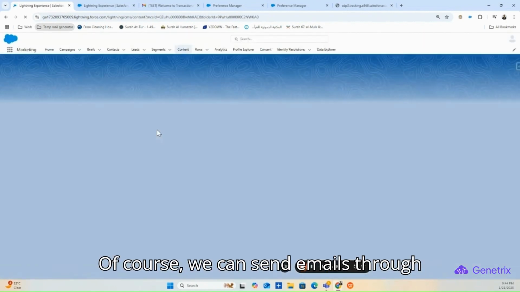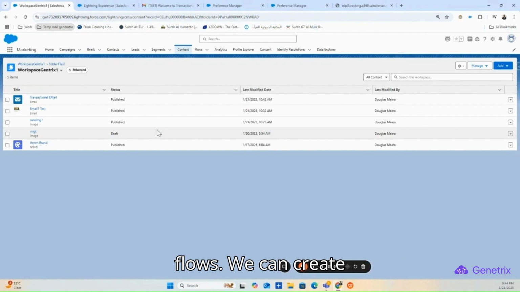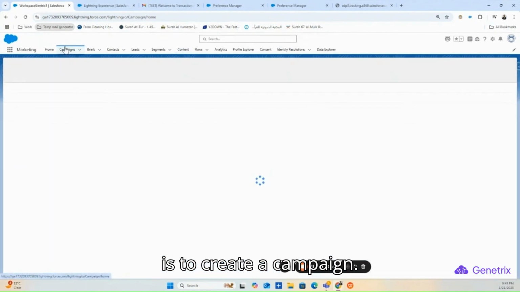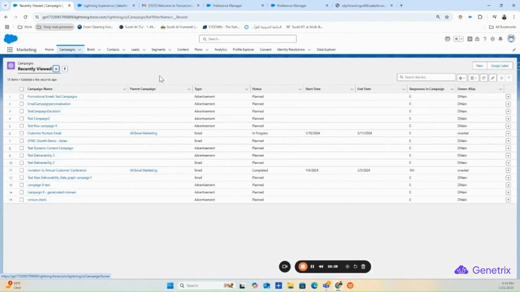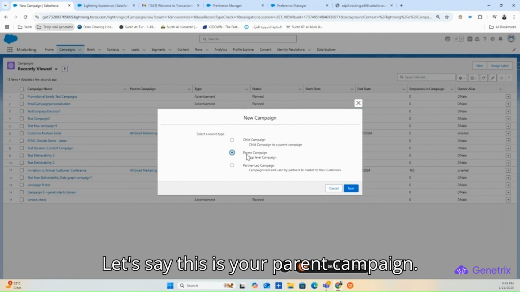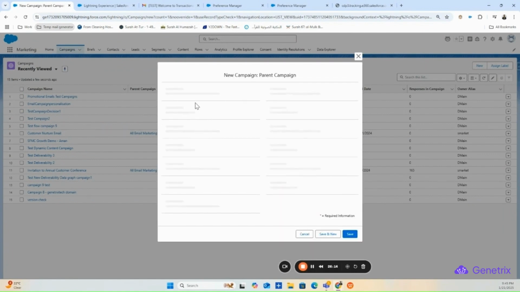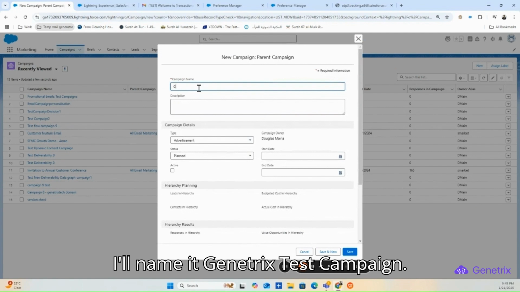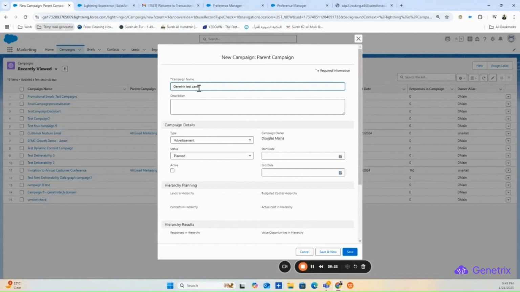Of course, we can send emails through flows. We can create multiple flows. The first step is to create a campaign. Just create a new campaign here. Let's say this is your parent campaign. I'll name it Genetrix Test Campaign. This is the first campaign we're creating. Then click on Save.